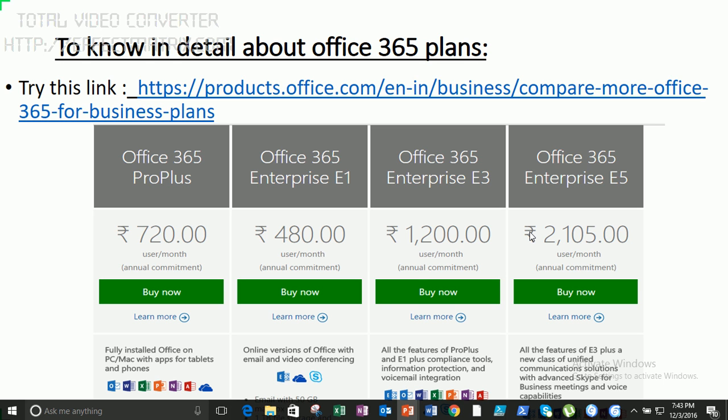You can talk to Microsoft. You can say, you know what, I just want to use Exchange Online. I do not want to use SharePoint. I do not want to use Skype for Business. I'm least bothered about Office Pro Plus. I just want Exchange Online. Obviously, Microsoft has a plan for that. You just need to pay only for Exchange Online. So that's the link which I've given there. You can go to that link, and it gives you all the information you're looking for.